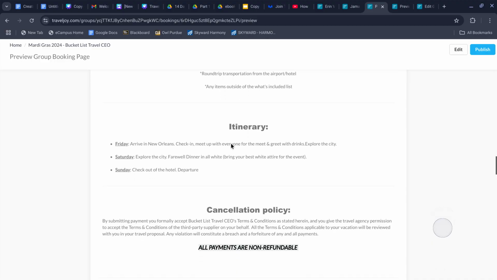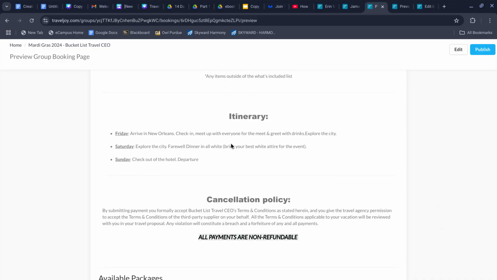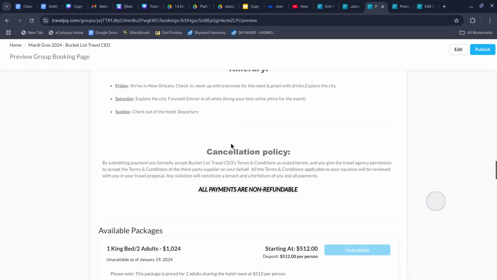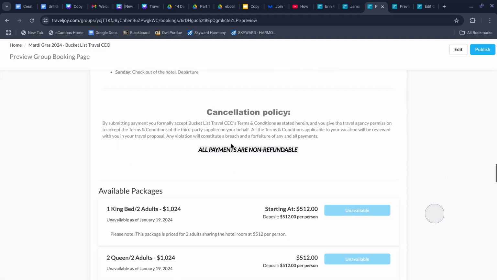Now for the itinerary, I added on Friday, Saturday, and Sunday. And then the policy there for cancellation, okay? And here again, all payments are non-refundable. So you want to make sure that you're looking at your travel supplier page, and just making sure that you annotate all of the pertinent info that you don't want your client to miss. And make that big, make it bright, you know what I mean? So that way they have no reason for any misjudgment, okay?